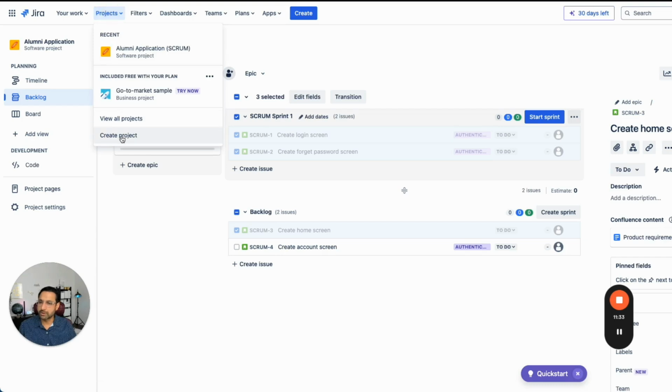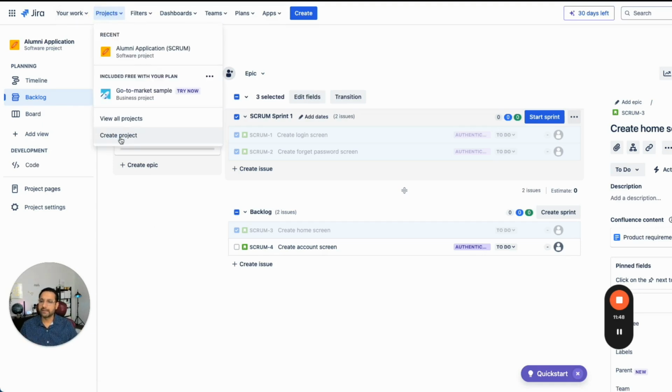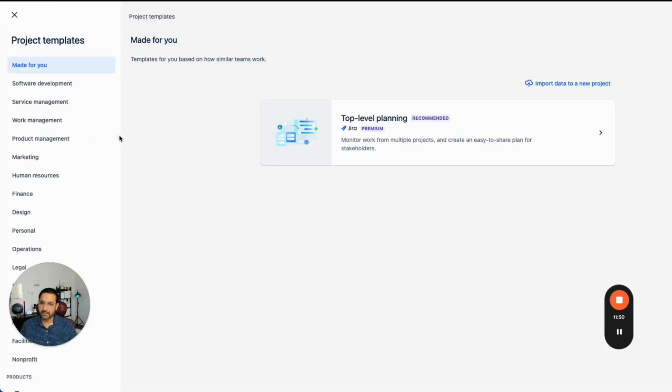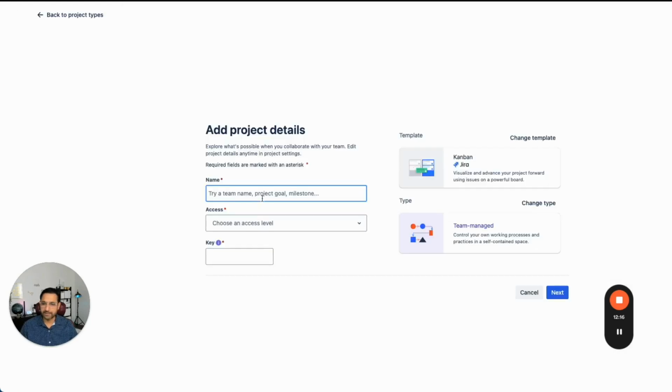Now I will show you another project type. So this one is a Scrum project, which is slightly more sophisticated, where you're committing for 2 weeks, you're planning for 2 weeks, and then you're trying to complete all that work. But there is another project type. Again, we are in software development. Select Kanban managed.